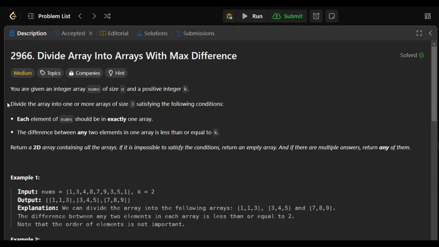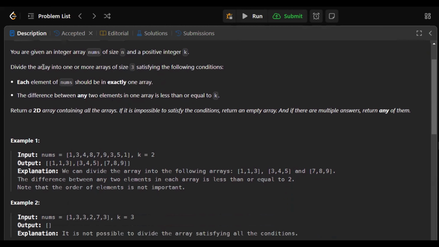Here in this problem, we are given an integer array nums of size n and a positive integer k. Now we have to divide the array into one or more arrays of size 3, which satisfy the following conditions. So what is the condition? The condition is each element of the nums should be in exactly one array.